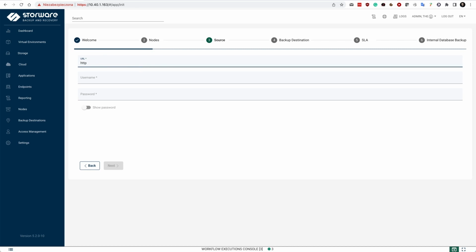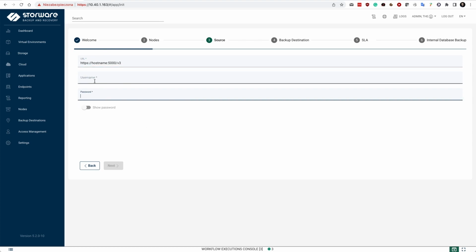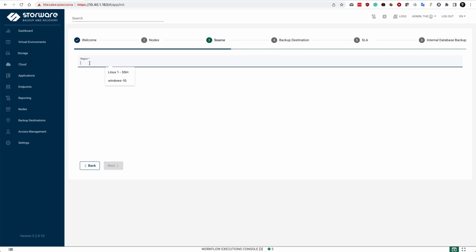It should be in such a format: you give the IP or host name of your Virtuozzo controller, then port 5000 and /v3. This basically corresponds to your Keystone authentication service inside Virtuozzo. Then you provide the username and password. So if, let's say, I would like to connect to it with some arbitrary password, then you just need to provide the region, like let's say region 1.